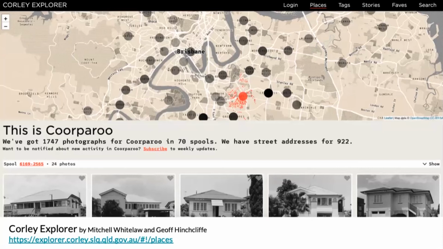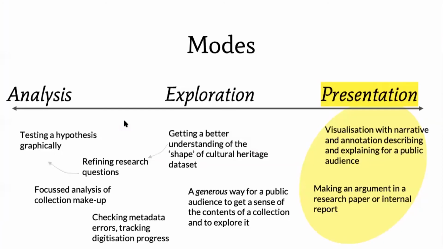And then the final side of this spectrum, going from analysis to exploration, is presentation. So visualization of cultural data can also be used for presentation and display. And there are both static and interactive examples. So it can be used to communicate an argument or point of view, but also curated paths and sequences can be employed to present narratives about a collection.